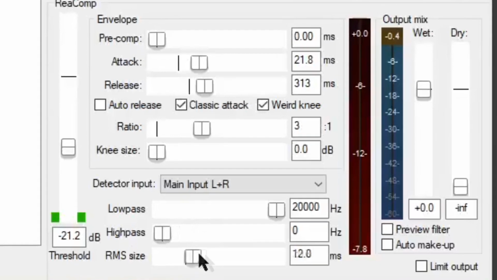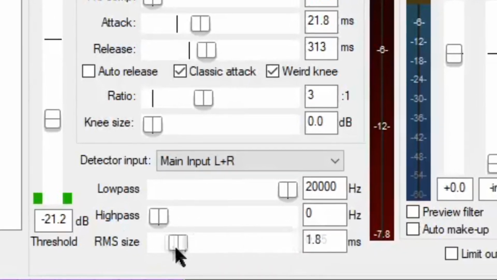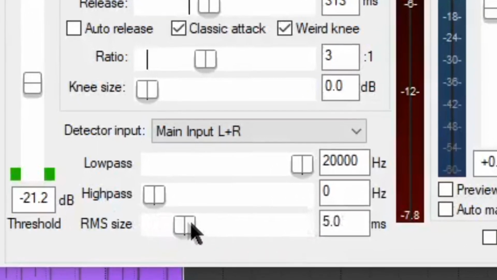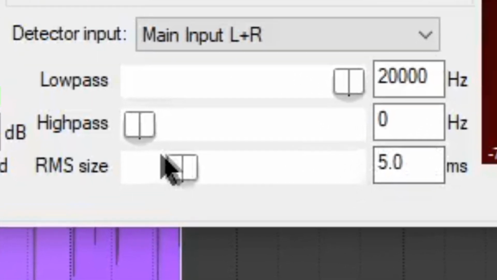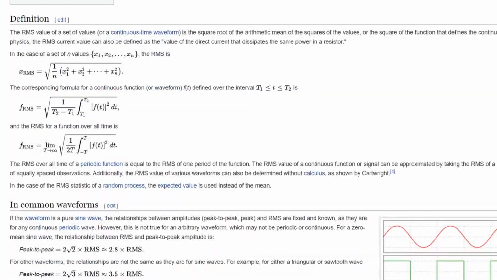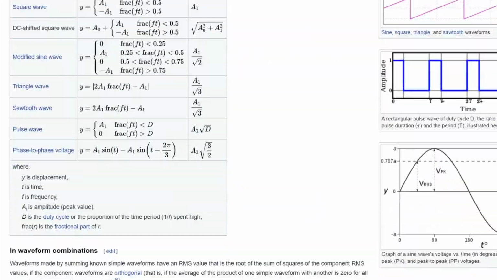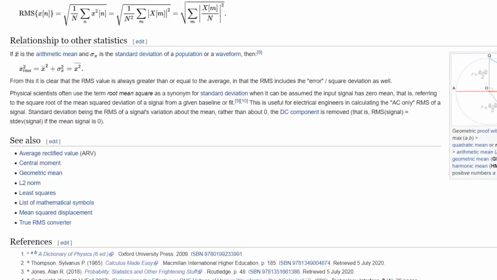The RMS size, or root mean square size. It simply instructs ReaComp to determine the compression level based on averaging the signal level over some period of time, milliseconds in this case, rather than on an instantaneous peak value. There's math involved with root mean square size. You can go look it up on Wikipedia.